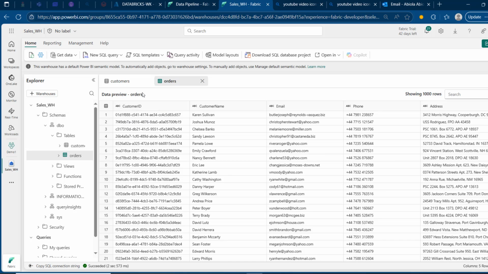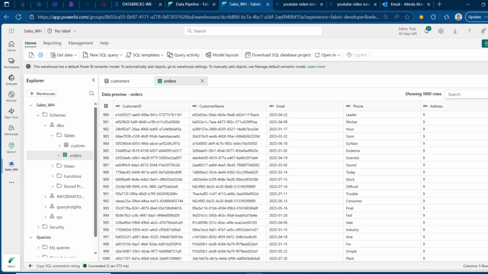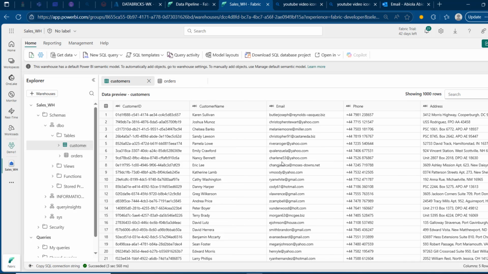So we have all the records for the orders, and I can scroll down to the bottom, and we have 5 columns and 1,000 rows. When I come to the orders or the customers, I can see also we have all the 5 columns and so on and so forth. Excellent. So this is how we can architect this solution.